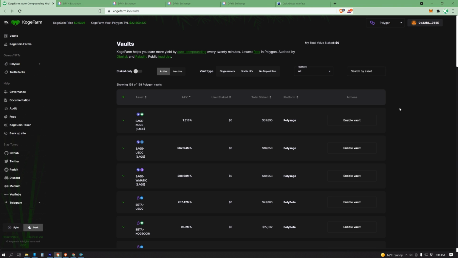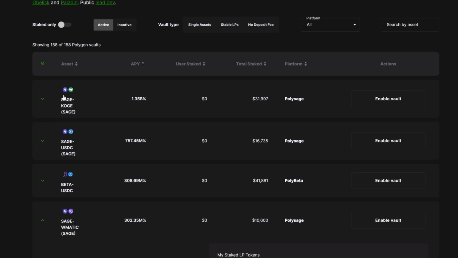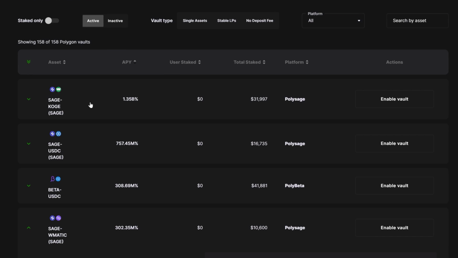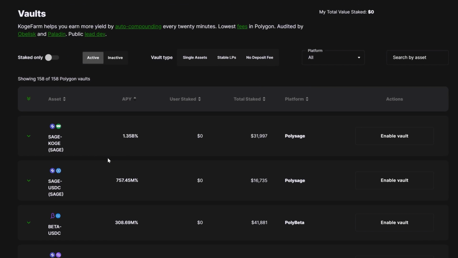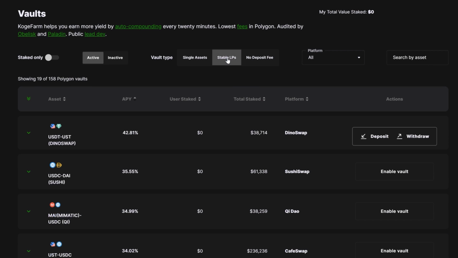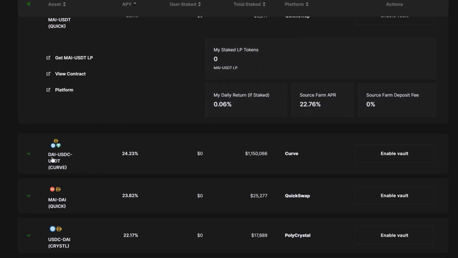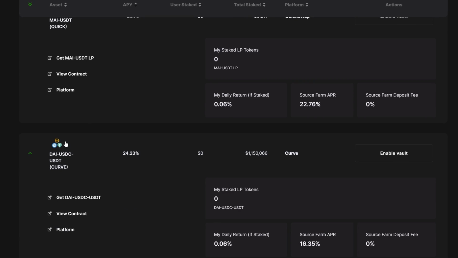Let's do a trickier example. Most LP tokens consist of a pair of 2 tokens. Sometimes you can have 6, 8, 12. It's crazy. I think Curve is one of the ones that often has multiple coin pairs. There we go, right here. DAI, USDC, USDT on Curve. So this is a three-way LP pair.